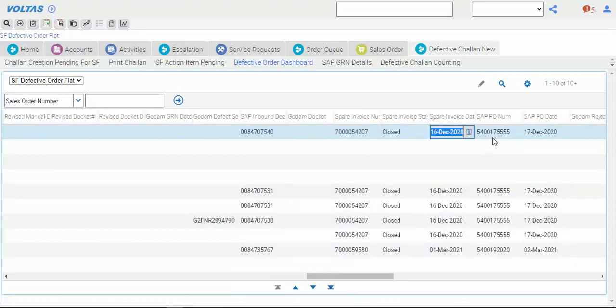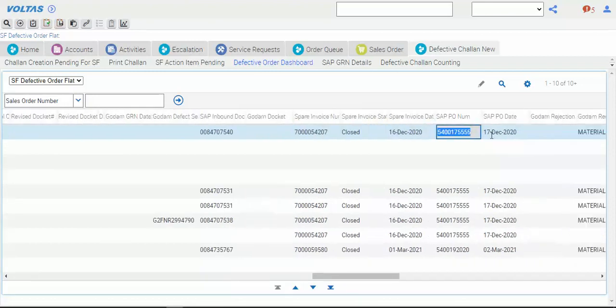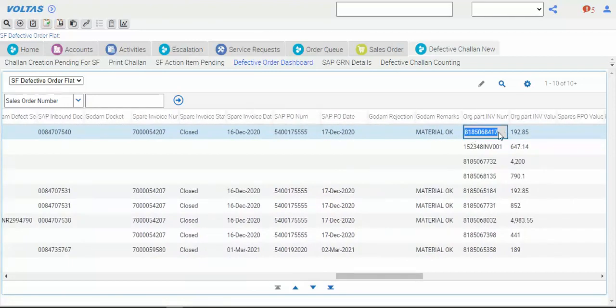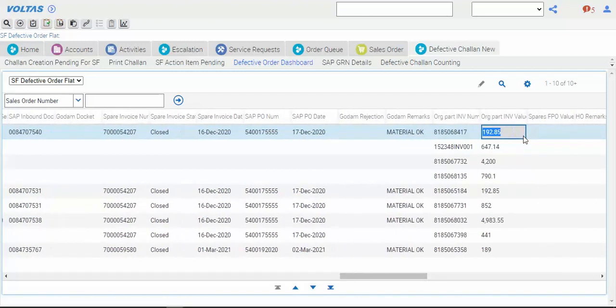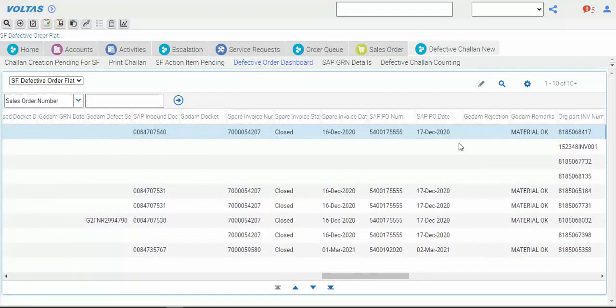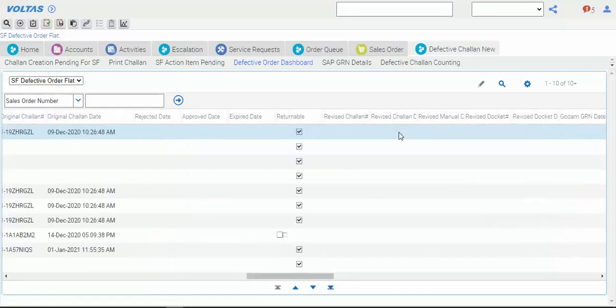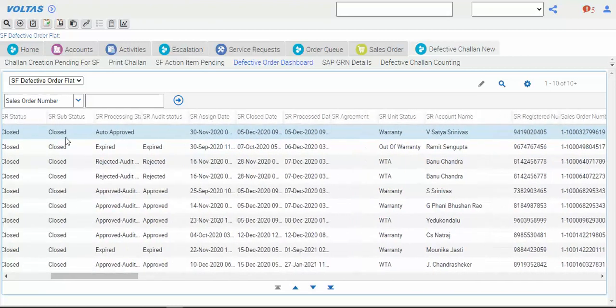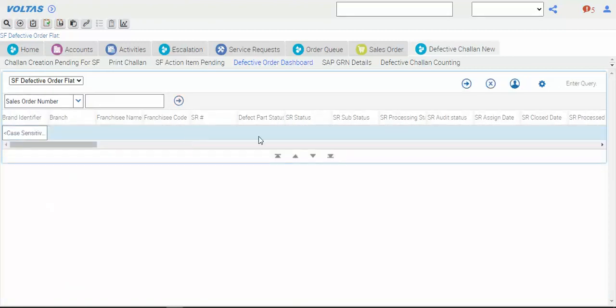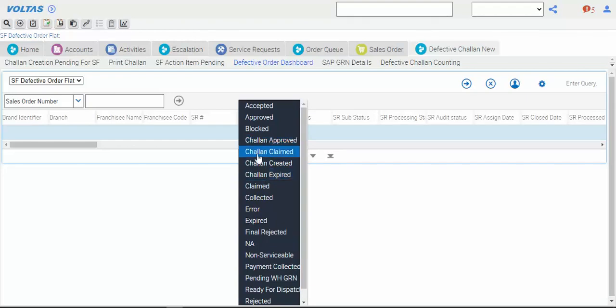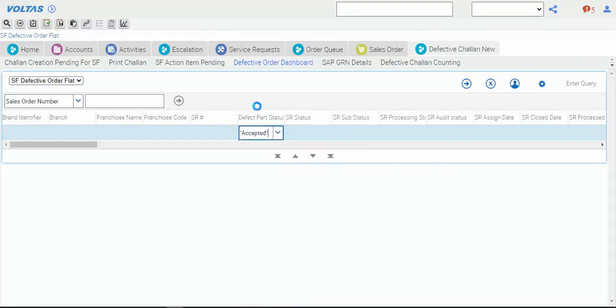Okay. This is the SAP PO number. Okay, this is the original invoice. Invoice value was 192 rupees. What is the FPO value? This is the old data. Okay, now we will check the last 1 month data. Suppose I want to check how many parts have been accepted. I will say here, download accepted.